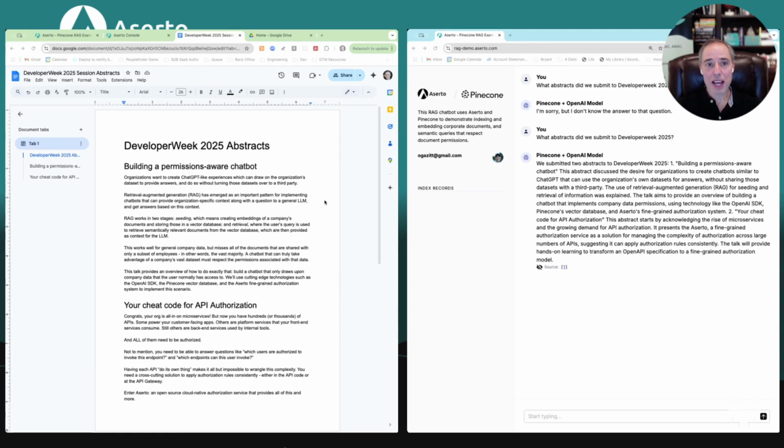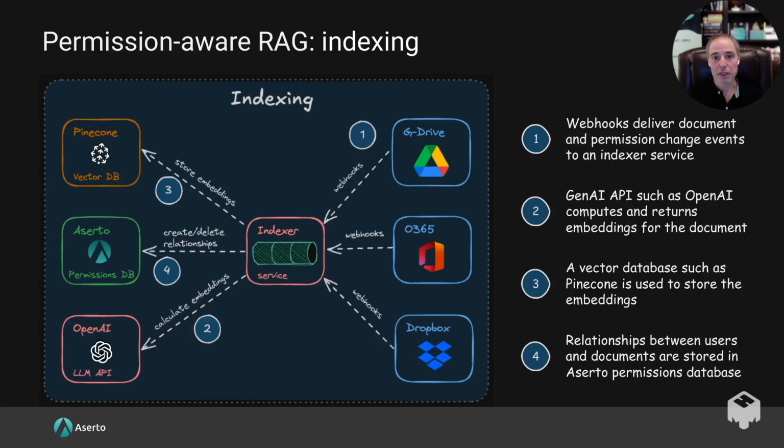So how did this actually work underneath the covers? Let's look at the two phases of what happened here. The first phase is called indexing. We have a set of webhooks that we've connected to a set of inputs. For example, in this particular demo, we have a set of Google Drive documents that we were able to get events for every time they change content or every time their permissions have changed.